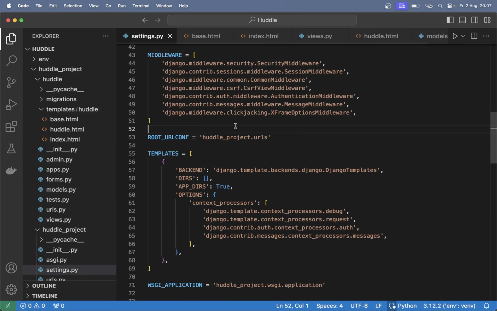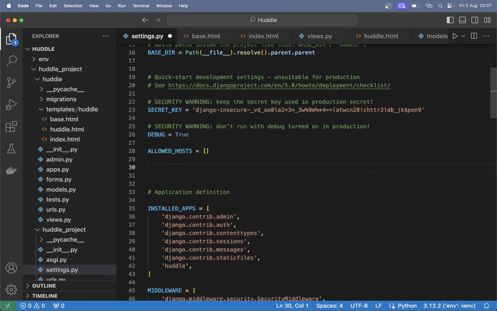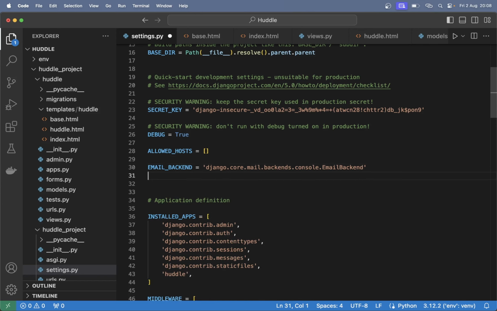So open up settings.py, scroll up, and below here, for example, we get EMAIL_BACKEND equals django.core.mail.backends.console.EmailBackend, which will just make sure that the emails will just be printed in the console. DEFAULT_FROM_EMAIL equals noreply@huddle.com.